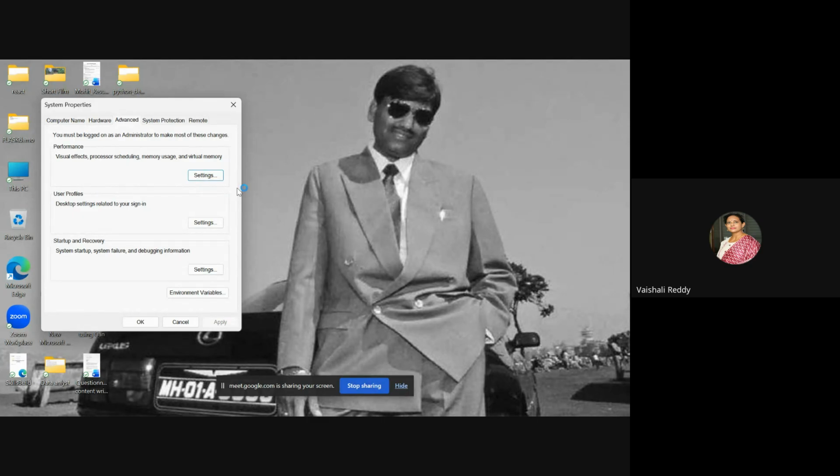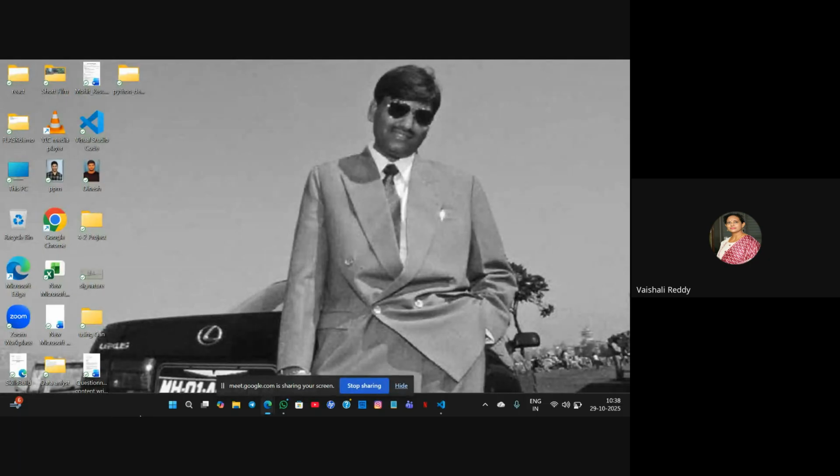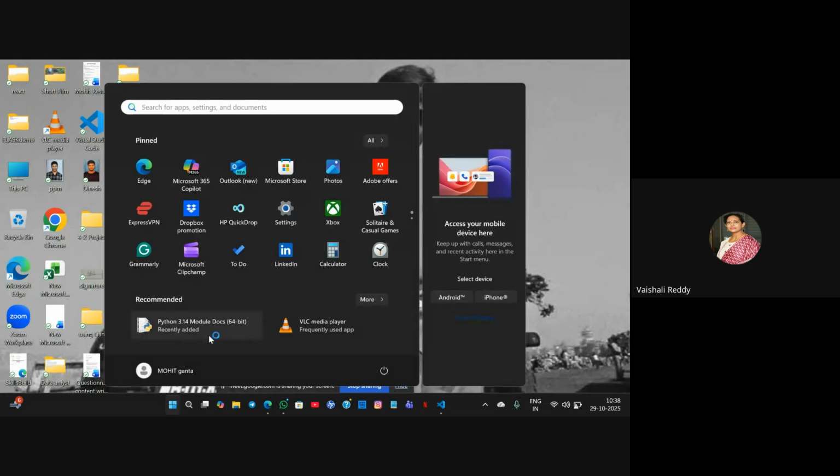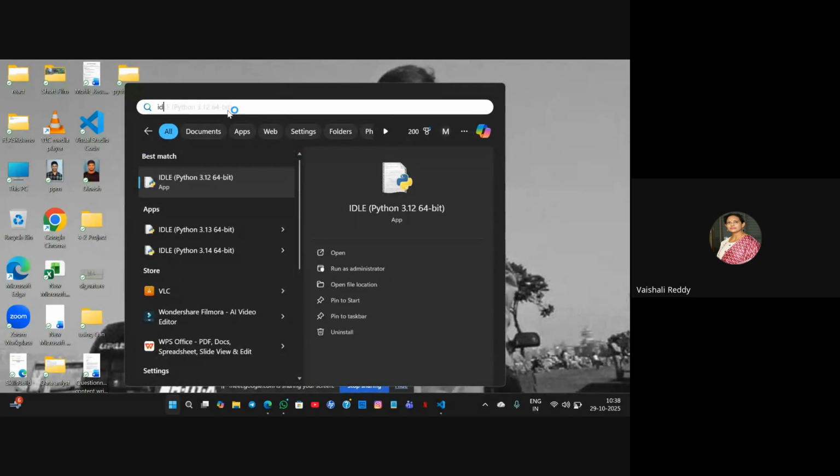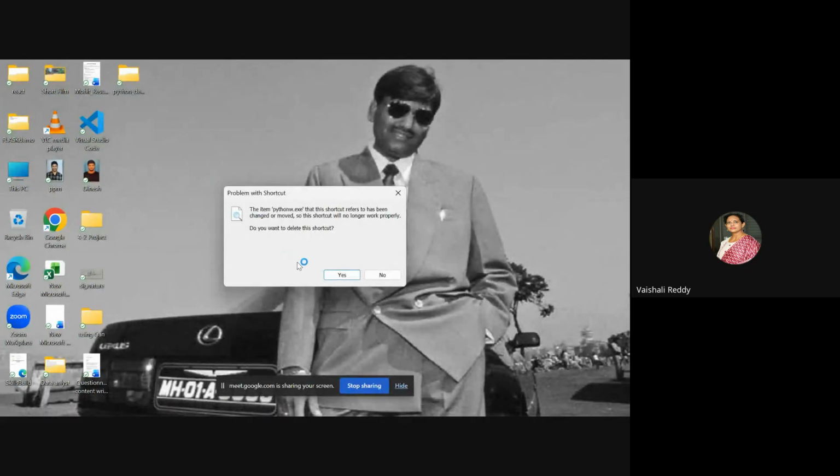One more thing, Mohit, can you once again press the start option? Keep it open. Okay, anyway, press the start option and type IDLE. The first one, can you see? Please click on that. Achha, you have 3-4 versions of Python, that is why maybe the confusion is happening.